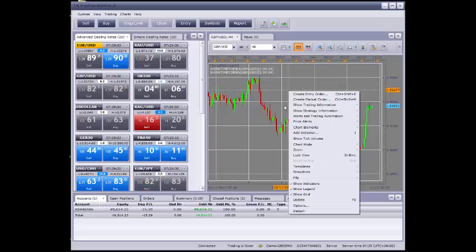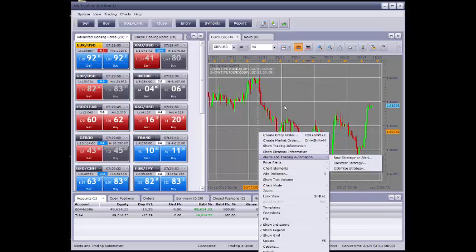Other things to note, if you right click on there and you go to snapshots, you can save a snapshot, so that will take a picture of your chart effectively. You can also add all of your indicators and what have you by actually right clicking on the chart here and it will bring that up. You can also enter trades by right clicking and going to create market or create entry order.